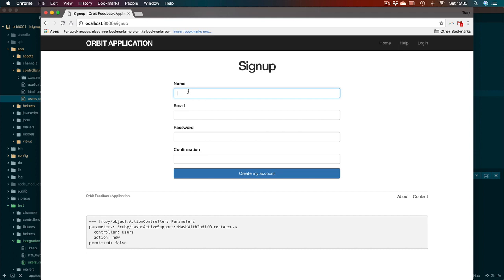So we've already seen an invalid submission. We saw that in the last lesson with the error messaging. Let's now create a valid user. I'm going to call this user Frank. Email is going to be frank@example.com. Password is going to be something that I'll remember, PASSWORD123. Again, PASSWORD123. Create my account, or create Frank's account.